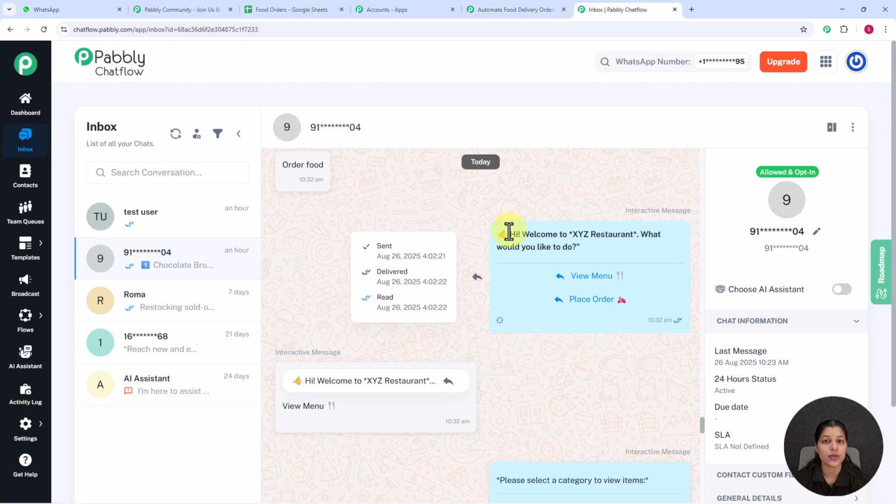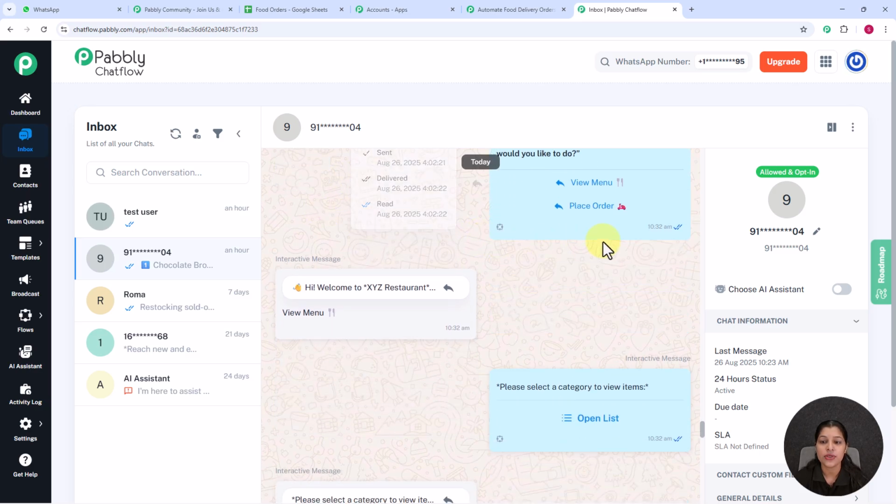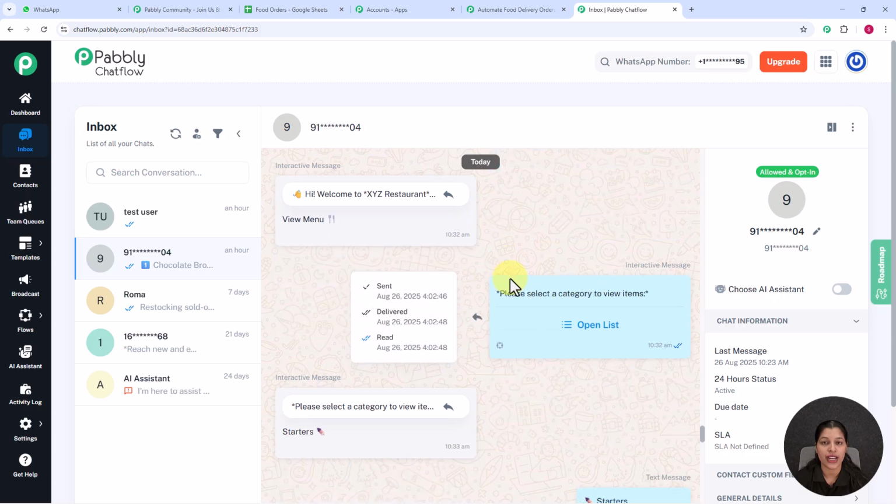One point has to be noticed, that this is following the path which we have recently created through our flow, means if a user sends us a message we are going to send them a welcome message. Now if the user selects view menu we are going to provide them a list. So this is the way a chatbot works. So you can also create a chatbot like this for your business by just using Pabbly Chatflow.